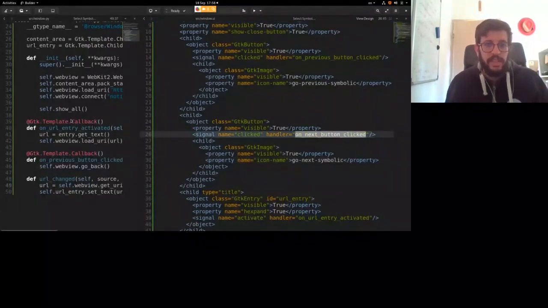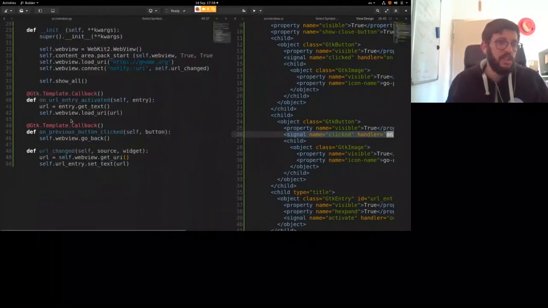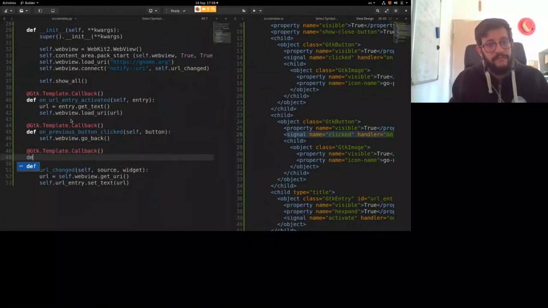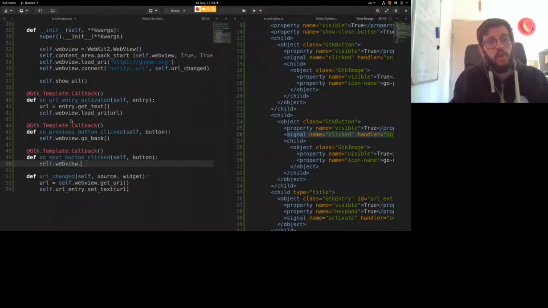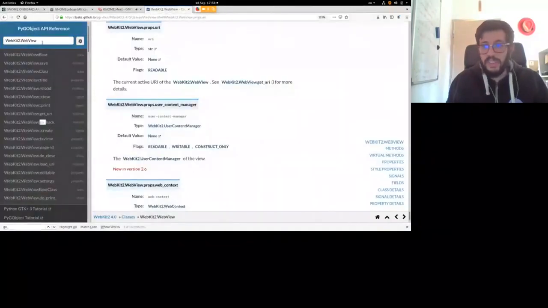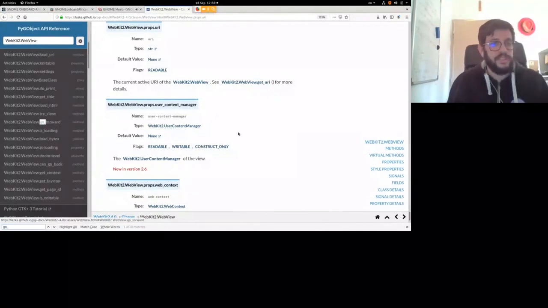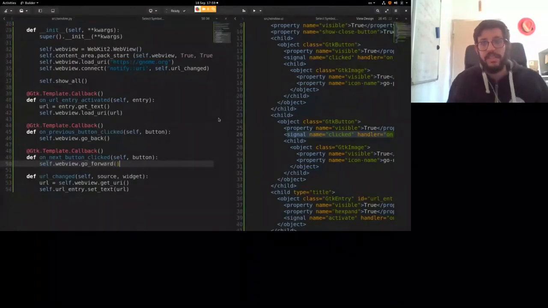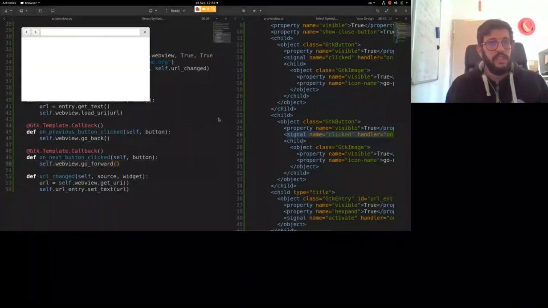Since we are here already, let's connect the button because the logic is going to be very, very similar to the one above. So self button web view go, and we need to find out what method web view has for going forward. We saw that there was a go back, and then there is a go forward. Yeah, so forward. It's very literal. Go forward. Let's give it a go. All right, so the URL is here. I'm going to change it to something else.